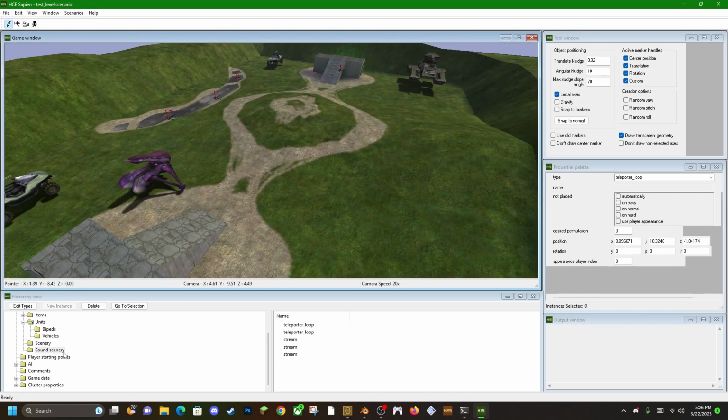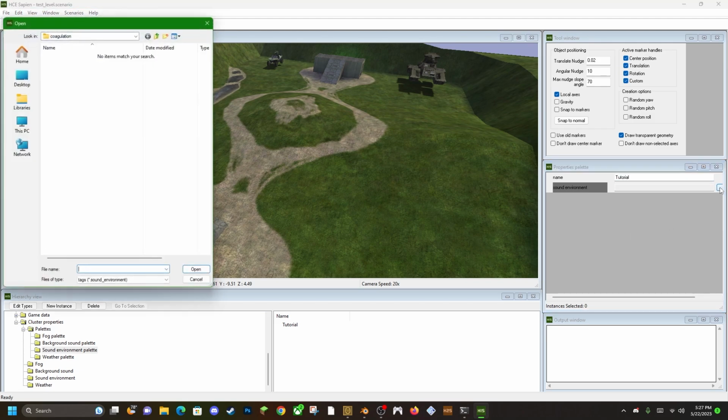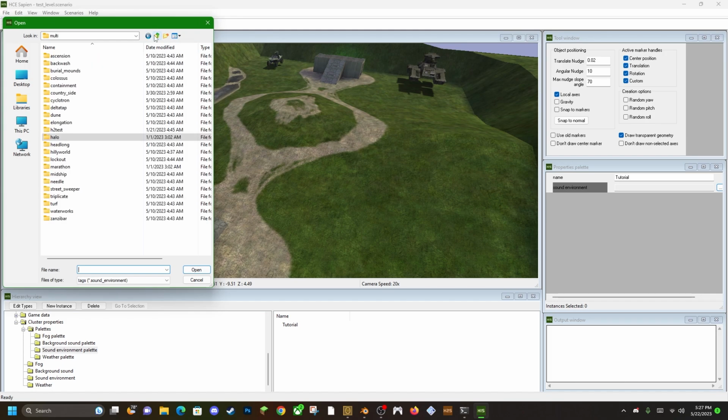Another thing I recommend is adding sound environments. So what we're going to do is go into our cluster properties, palettes, and then we're going to do sound environment. We're going to then go to our properties palette. We can type in tutorial, whatever you want to call it. And then we're going to look for a sound environment tag.